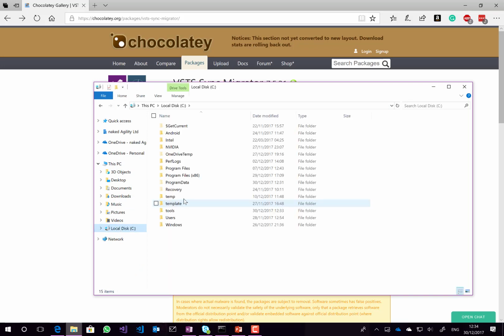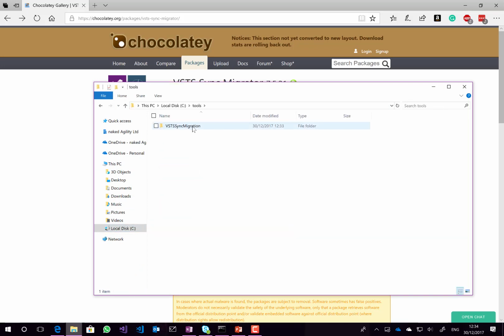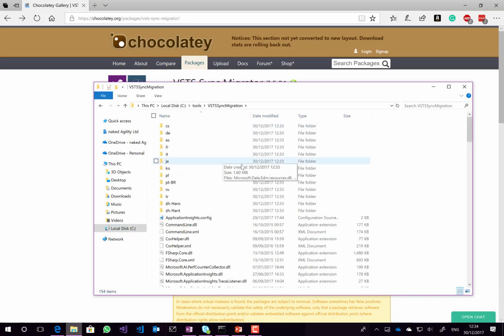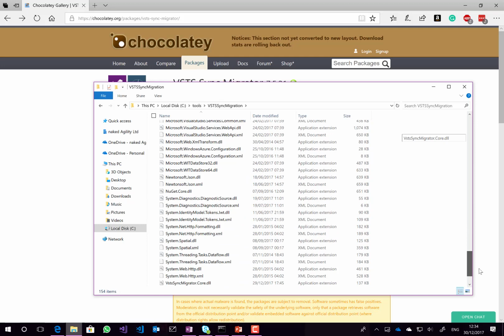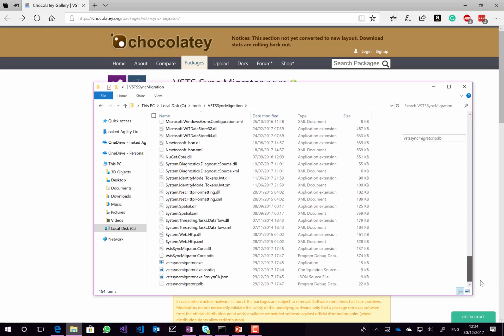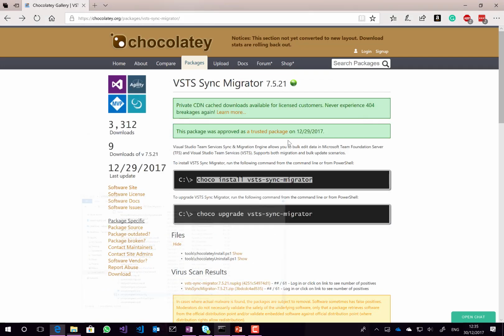on your C drive you'll have a tools folder, and inside the tools folder you'll have a VSTS Sync Migration folder that has all of the bits and bobs. Mostly they're TFS DLLs for allowing us to call into the TFS system. You can see there's a single executable in there called VSTS Sync Migrator. That's what we're going to be calling to do all of our bits and bobs.